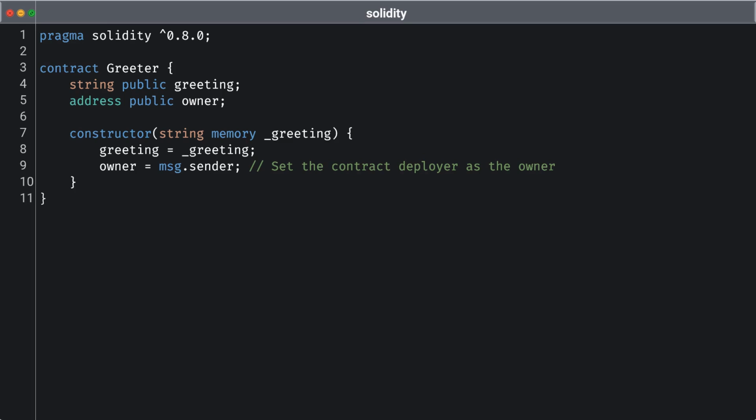The next step involves restricting access to specific functions so that only the owner can invoke them. To achieve this, we will create a modifier called onlyOwner. This modifier checks whether the caller, msg.sender, is the current owner. If not, the function execution will be halted, preventing unauthorized access. Finally, we will integrate this modifier into our setGreeting function, which allows the owner to update the greeting. This setup effectively secures our contract, ensuring that only the owner can modify the greeting message.